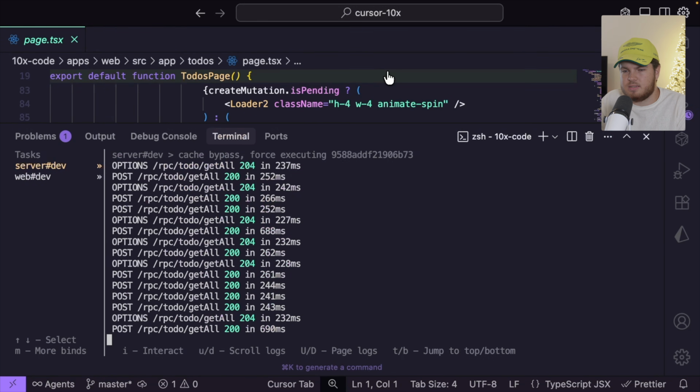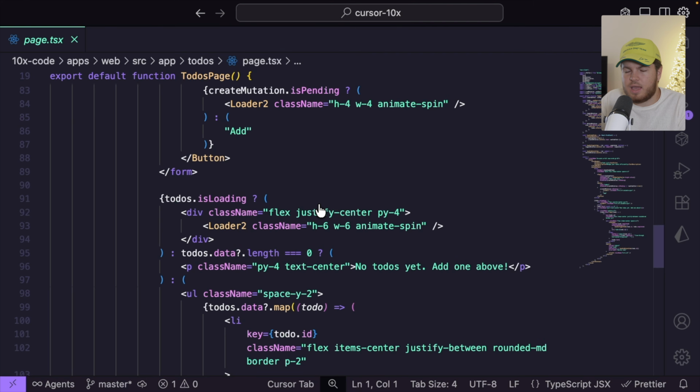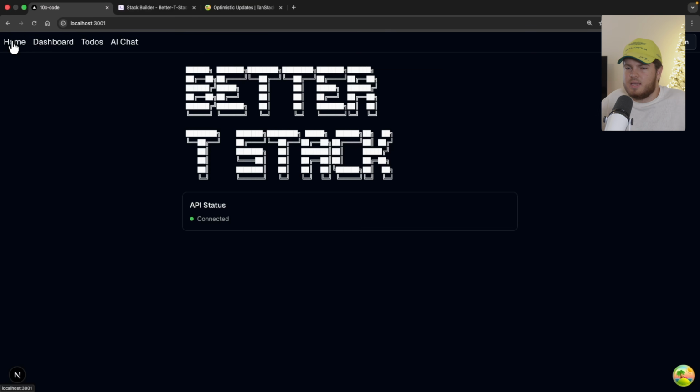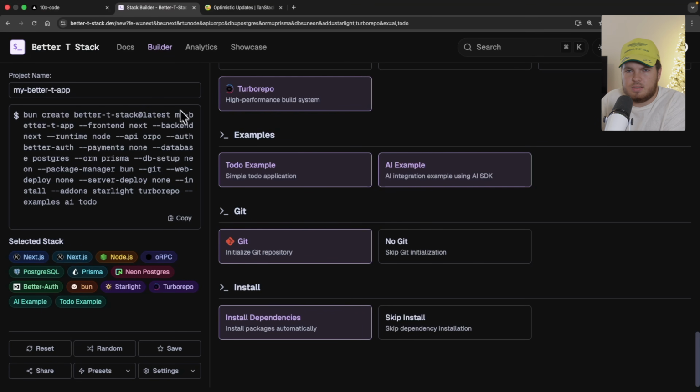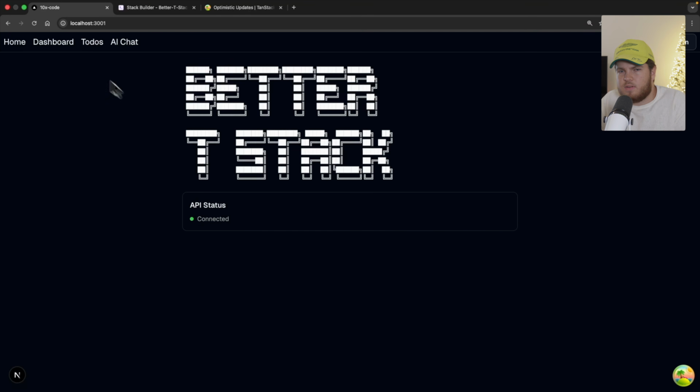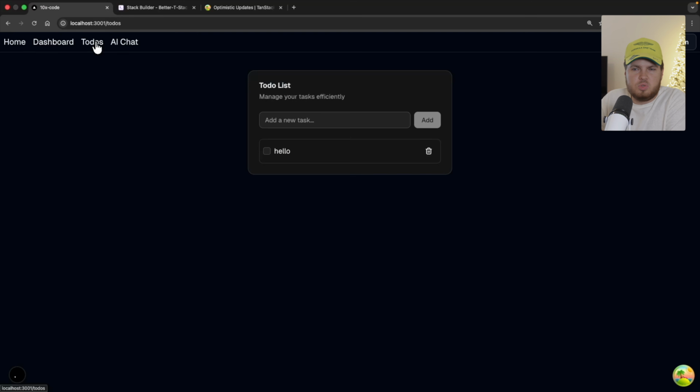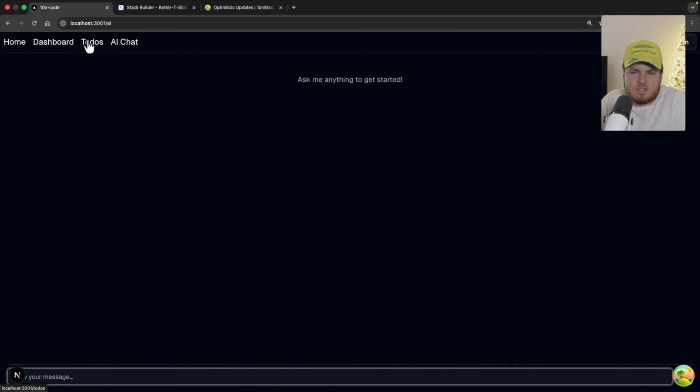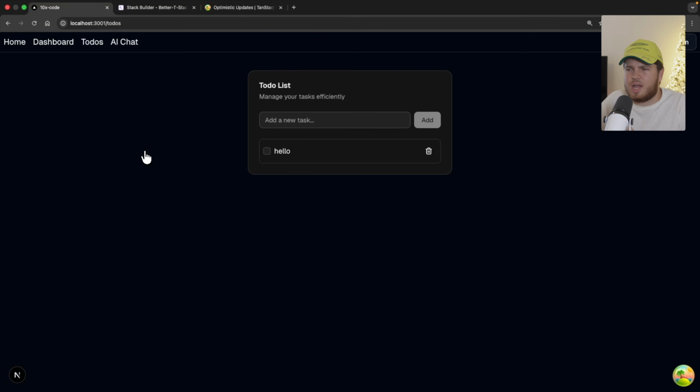So let me start the dev server. This is now running, and if I go back, then you will see that this is our project, pretty much the project which has been created using Better T-Stack. We have a homepage, a dashboard, to-dos, AI chat, and that's already it. So in this case, let's look at the to-do list.